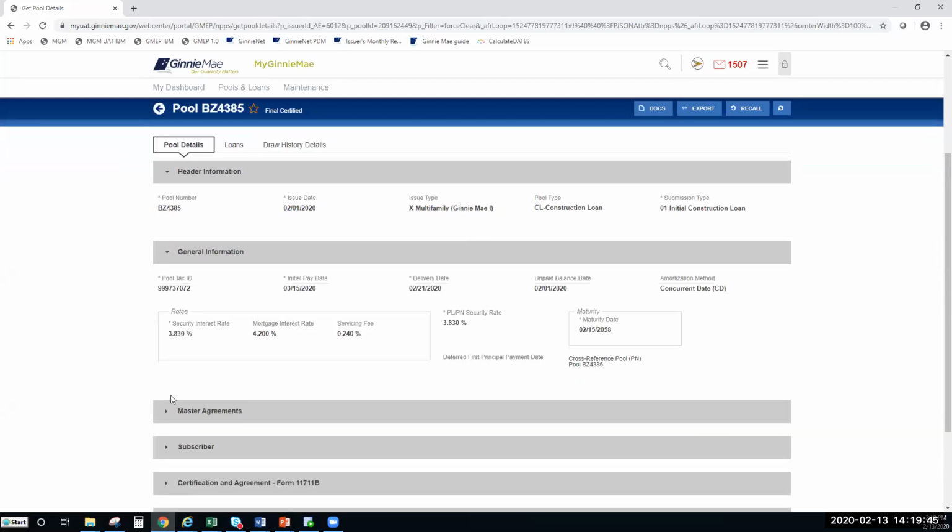Header information. And of course, header information, we're talking about the pool number, the pool number that you get from requesting your pool number through GMEP. And we have the issue date. And of course, the system is current month, and one you can issue. We'll show that a little bit more when we're actually doing a data entry. And we have the issue type, we have the pool type, and we have the submission type. So that's all the header information there.